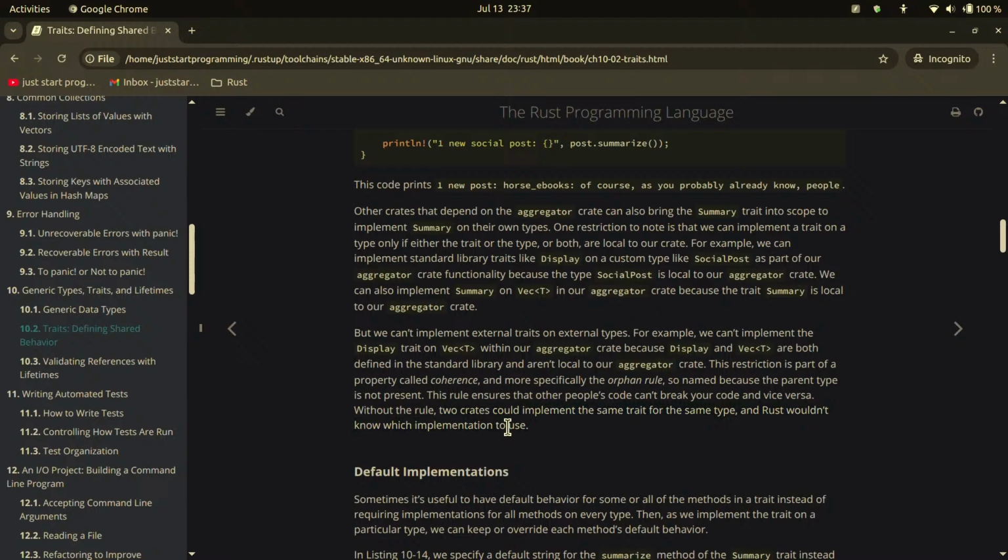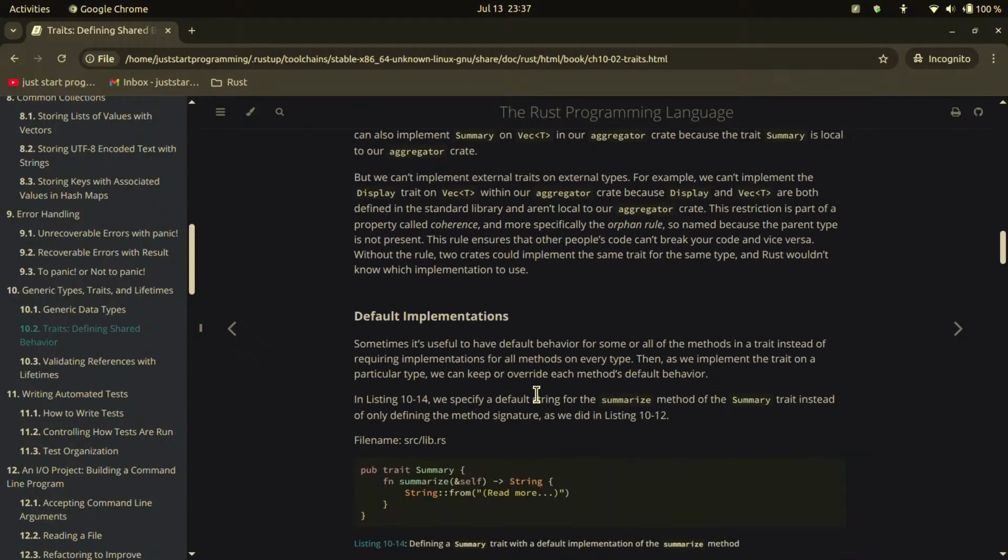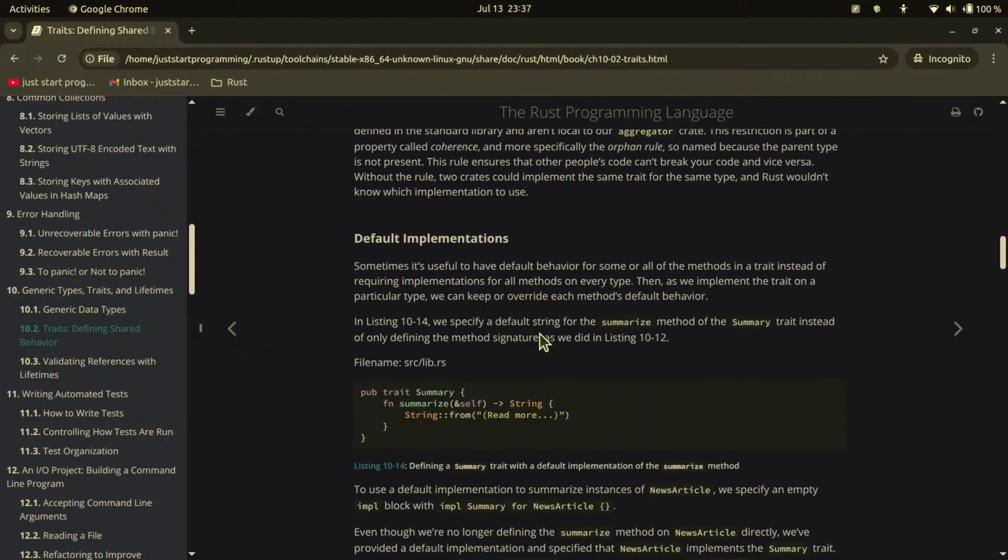Yeah, so I should avoid two crates implementing the same trait for the same type. Default implementation: sometimes it's useful to have default behavior for some or all of the methods in the trait instead of requiring implementations for all methods of every type. Then, as we implement the trait on a particular type, we can keep or override each method's default behavior.